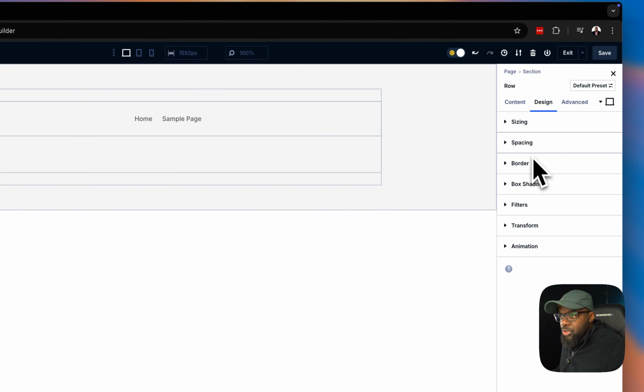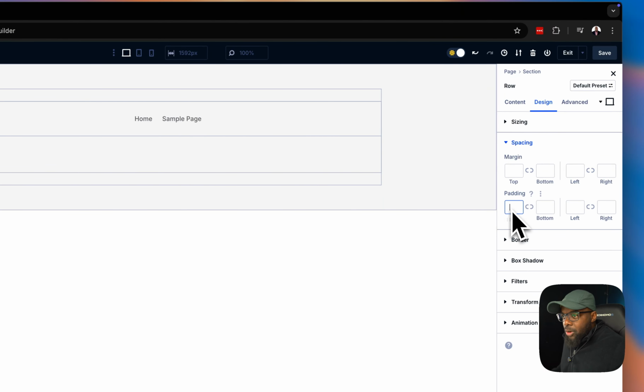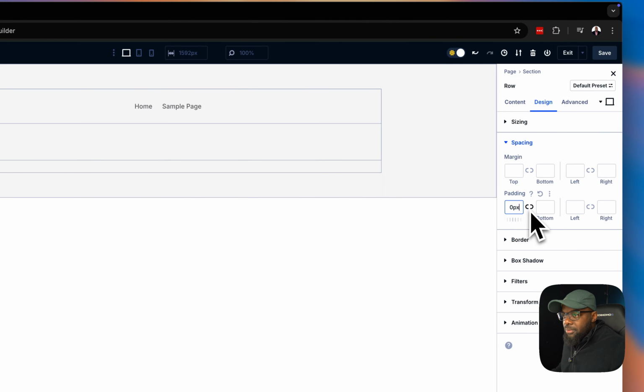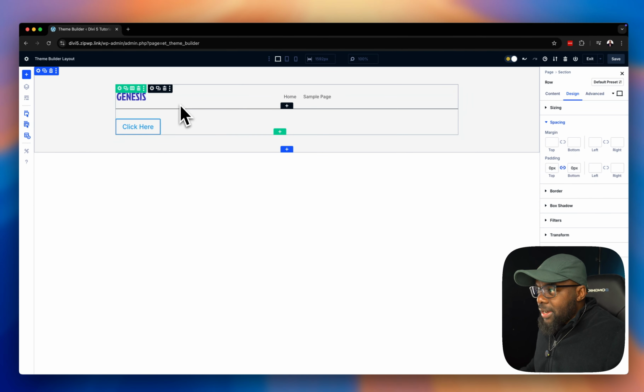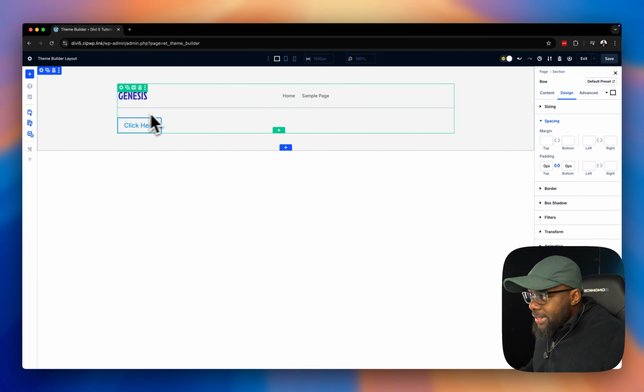So the first thing we need to do is to head over to design, and then we're going to go to spacing. So for our padding here, we're going to set this to 0. And we're going to do the same to the top and the bottom. So you can see now that it's gone. But we have this space here between our two elements, okay?